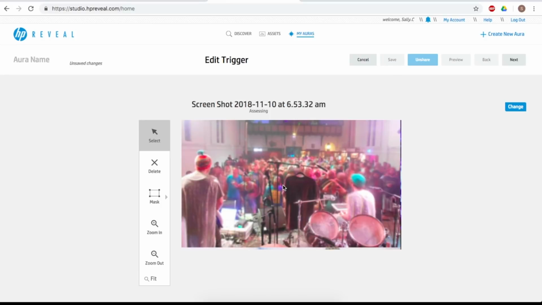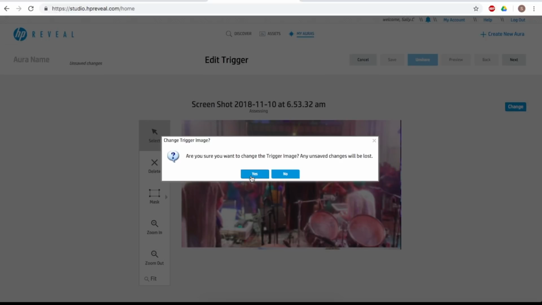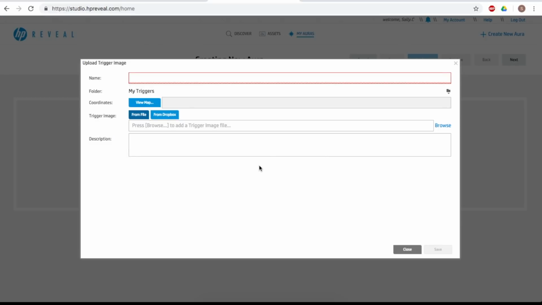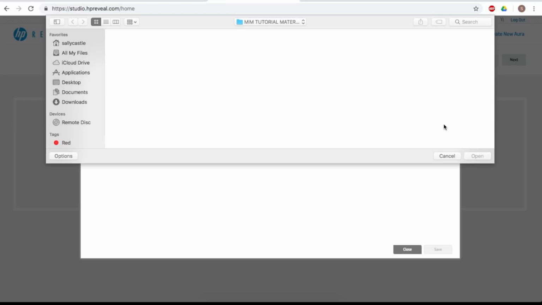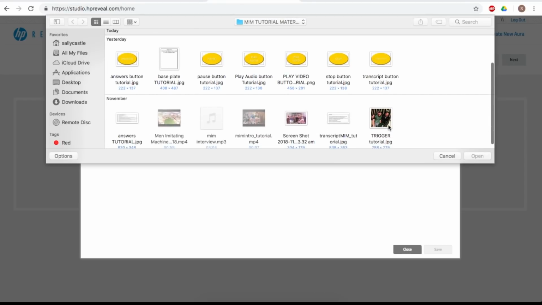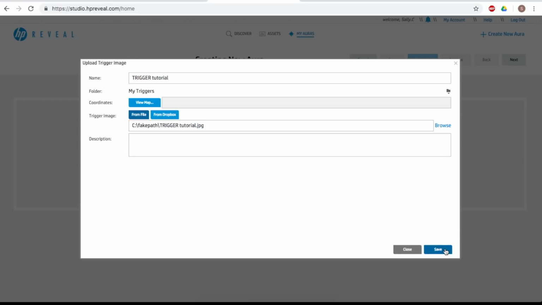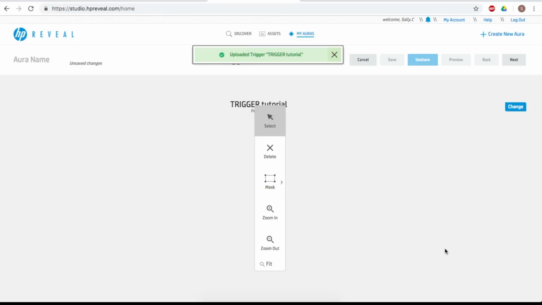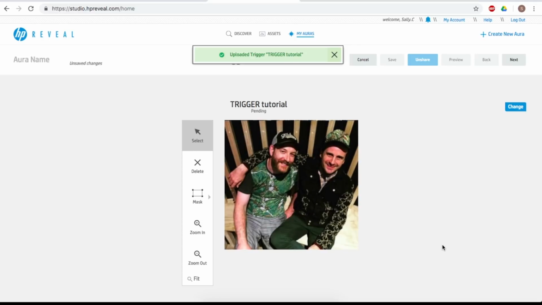I'll click No, and you can see that this is quite blurry. There's no real clear features, so I'll change that and repeat the process until I find a trigger image that is nice and clear. Browse, choose a JPEG file or PNG, open, save, and this image appears. I then can change the image if it is still not accepting, or I can click on Next for the next step.